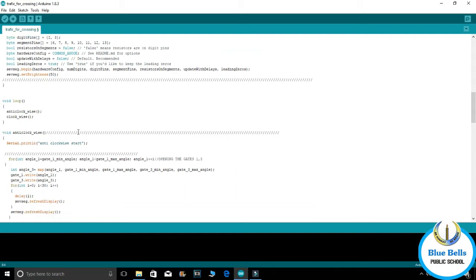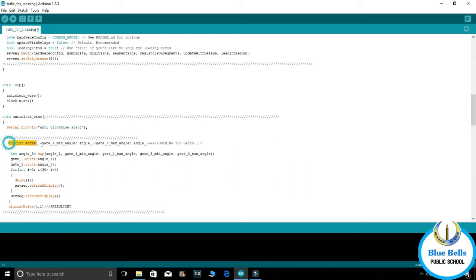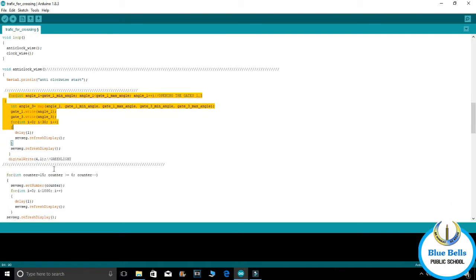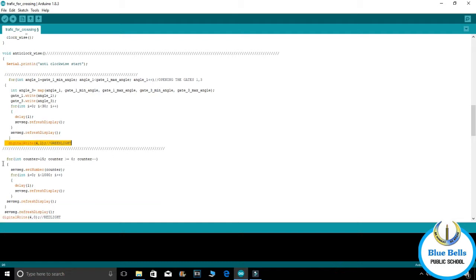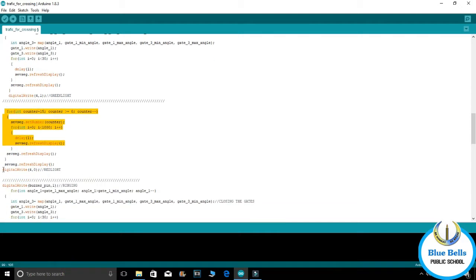In void anti-clockwise, we have first opened the gates 1 and 3. Now we are turning the traffic lights to green. Now we have set the counter for 15 seconds. Now we are again turning off the green light and turning on the red light.